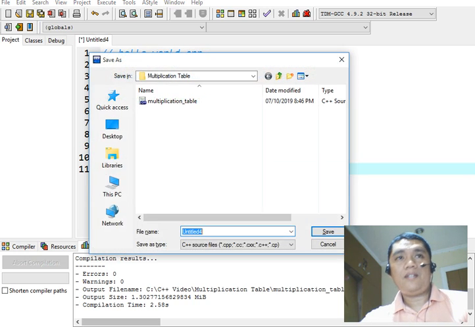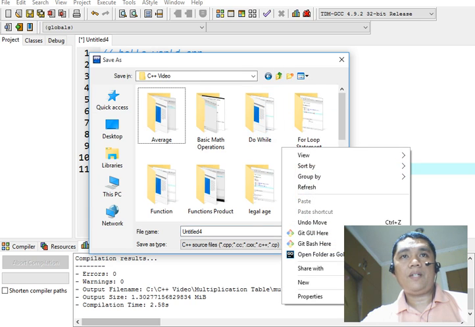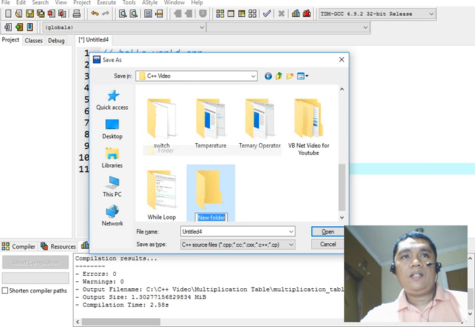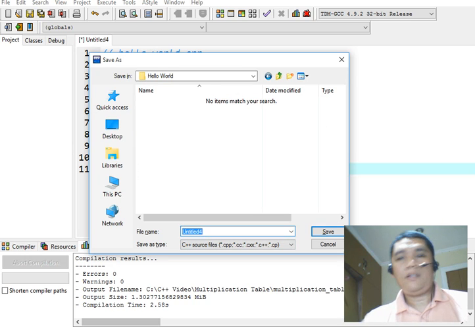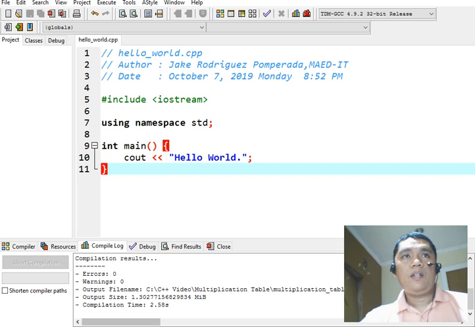The next step that we will do is to save our work. Press Ctrl S from our keyboard. We will create a folder here, and then we will name the folder hello world. Double click, and then we will write the file name hello_world.cpp. Hello_world is the file name of our program, and .cpp is the extension for our C++. Click the save button.